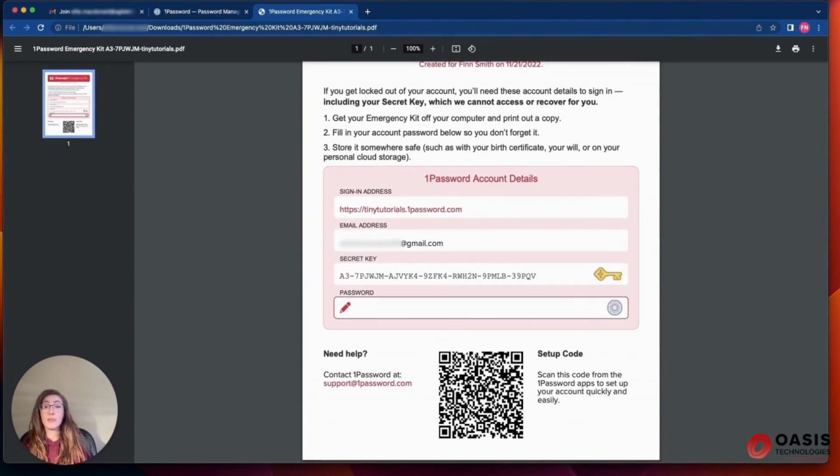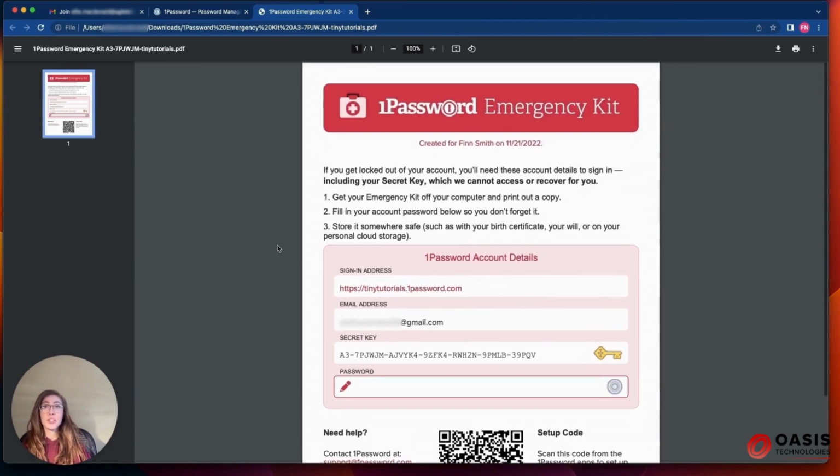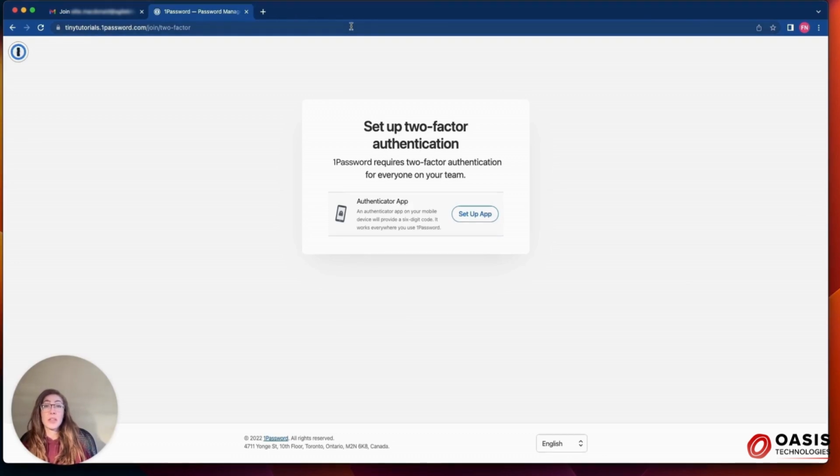These are really helpful to add your account details to our mobile apps. So once you have saved your emergency kit, and again, be sure to check in with your team for best practices while saving these documents, your team might have enabled another security feature here called two-factor authentication. Now, if your team doesn't have this step, feel free to skip forward. However, this might be an extra security feature that your administrators have chosen.